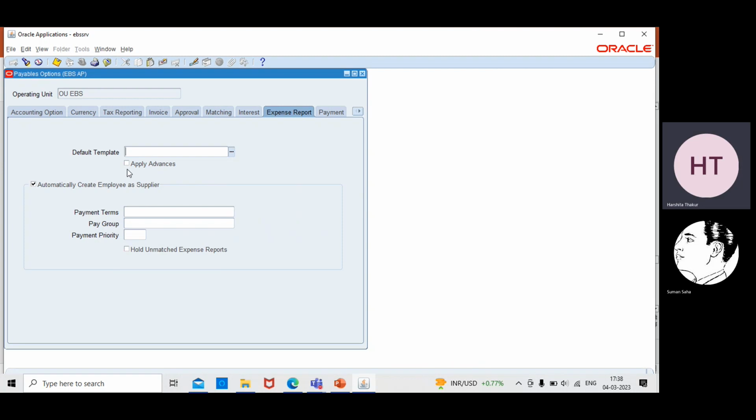Then there is automatically create employee supplier, already enabled. Then if you want any specific payment term for that pay group or payment priority, you can fill in the information here. Then hold unmatched expense report. If you want your expense reports which are unmatched to be put on hold, you can just enable this checkbox here. So basically all this information is related to employee and employee expense report submission and their template and all. So if you want, you can just fill in all the information here.